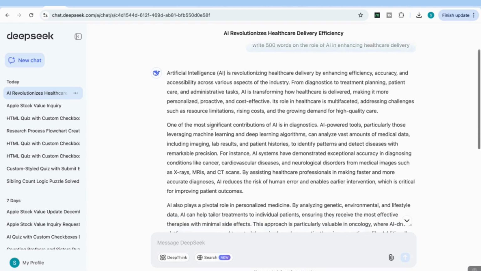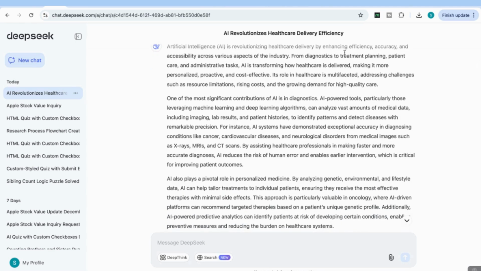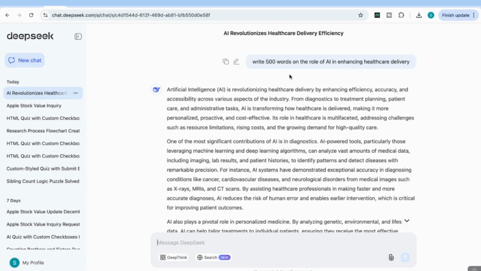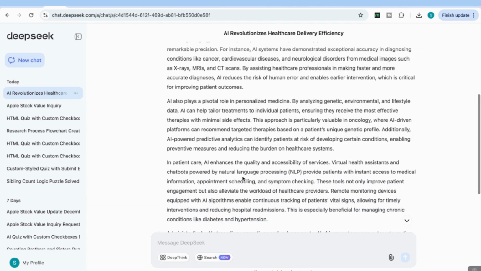Okay, so we can see that the responses come back. And if we go through it, we can see that the writing is actually quite good. So this is artificial intelligence is revolutionizing healthcare delivery by enhancing efficiency, accuracy, and accessibility across various aspects of the industry. And then it tells us the different parts of AI in healthcare that it's transforming and so on. And because my prompt has been quite generic, I didn't indicate whether this was academic writing or blog writing. It's just returned the information in paragraphs, but the content is actually quite good.